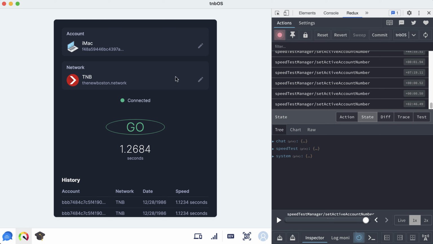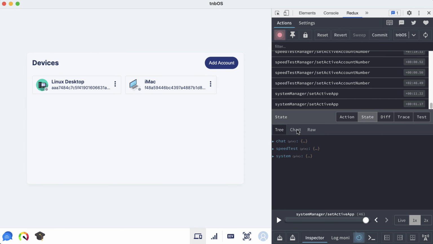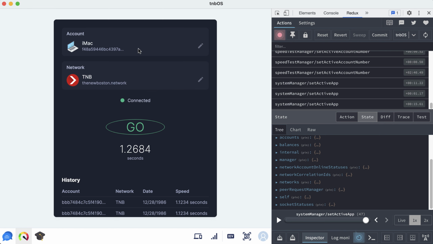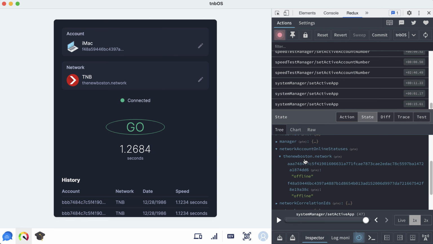And for this, what I want to have for the logic is we already track which devices you're connected to. There's a plane flying overhead, don't mind that. And the connection status for a certain network, because remember, like I said, that I can be connected to this iMac through multiple networks. However, whenever we're writing the speed test app, we just want to check if the connection exists over a certain network. So that is in, where is it? Network account online statuses. So it is keyed by the network ID. And then in here, we have the account number for the device. And it's going to say if it's online or offline for that network.